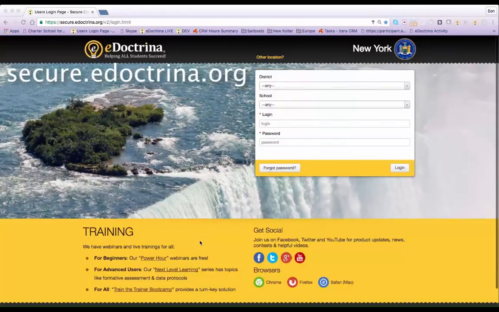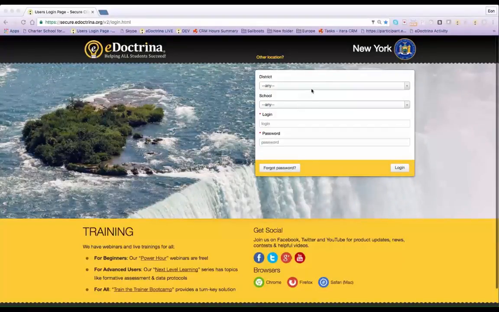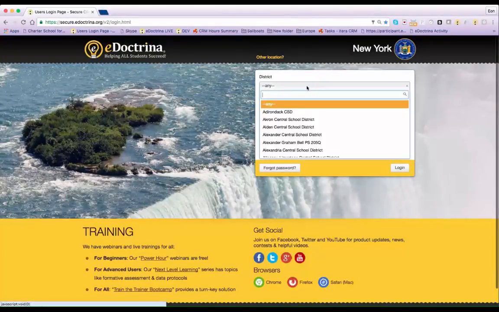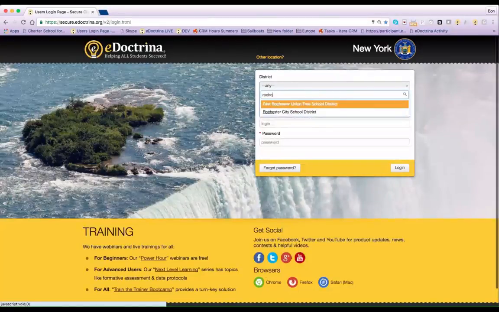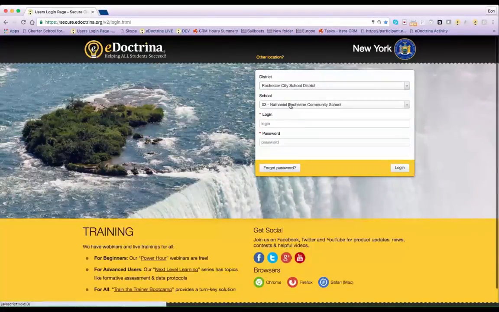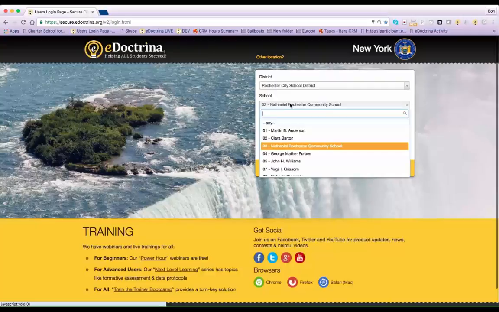You'll go to the eDoctrina login page, which can be accessed at secure.edoctrina.org or through a link on your district website. Once you're at the page, you will select your district, Rochester City School District, and the particular school you work in if you are a school administrator. If you're a district administrator, you will leave the school blank.